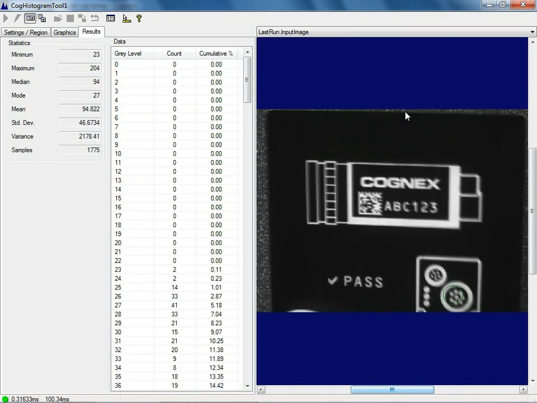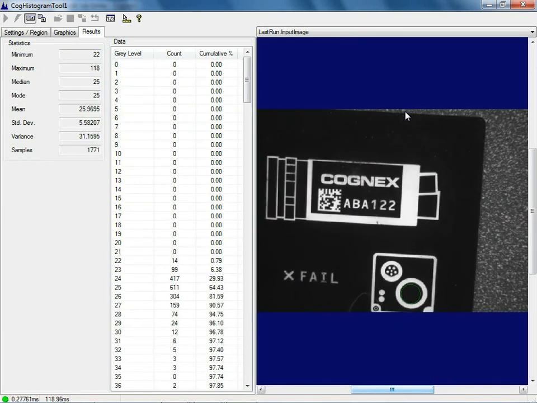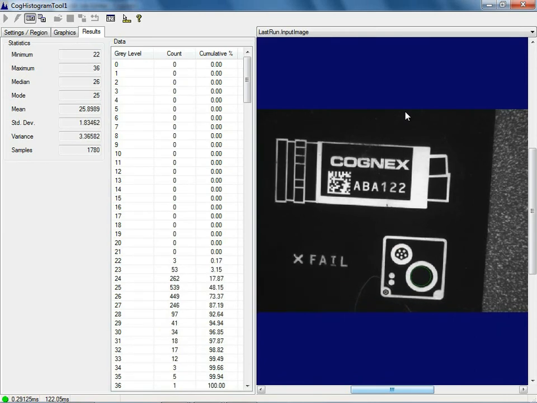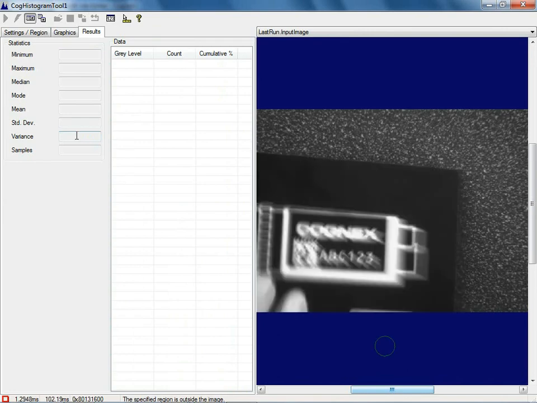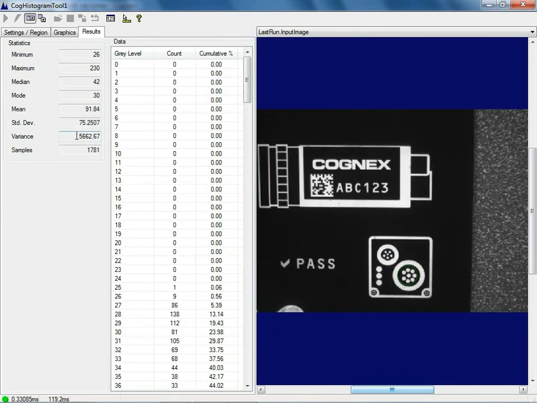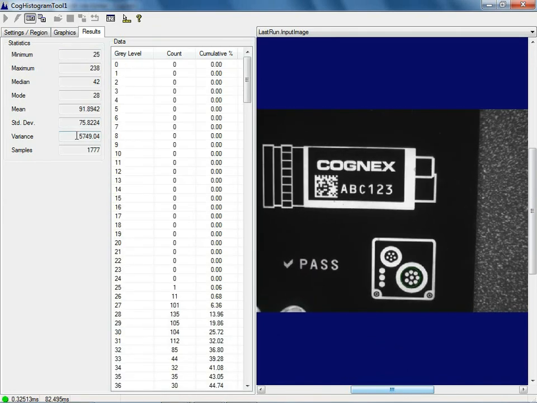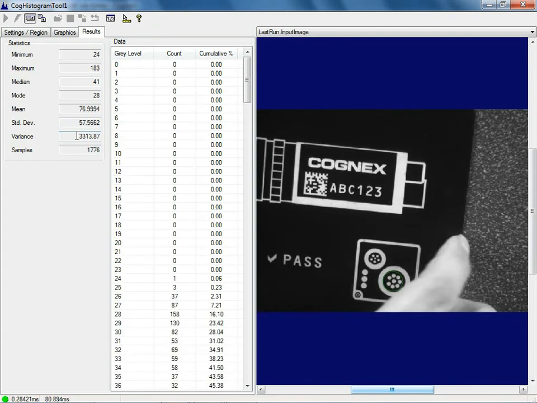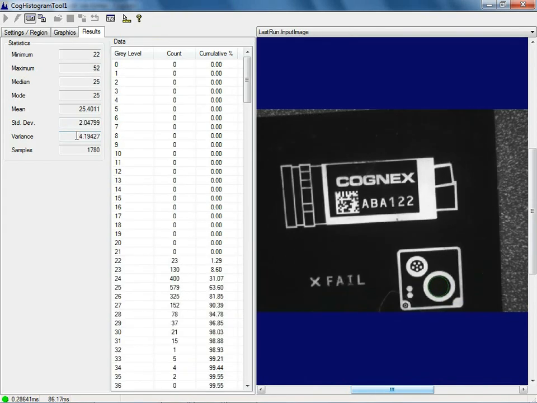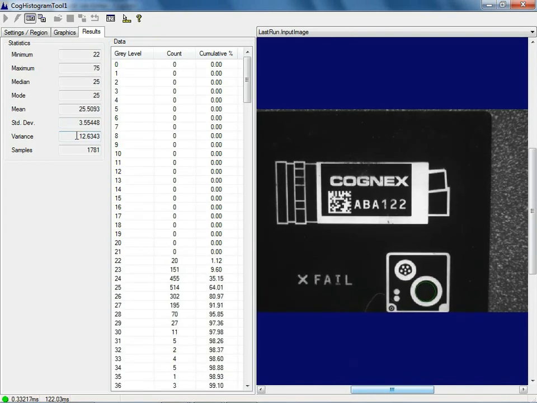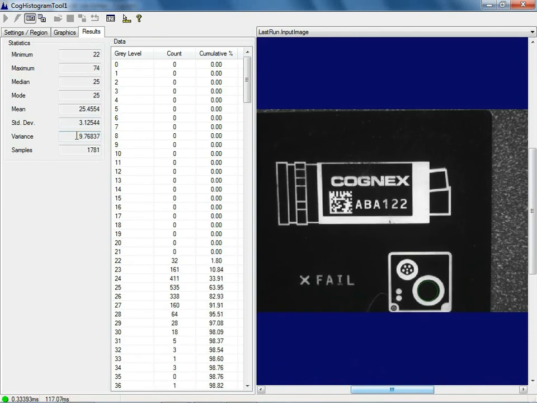Now, if I switch to the other side, notice it still tracks with it over there. And so when something's there, my standard deviation is up around 64, 75, and I've got a pretty large variance. If I switch it over to be where there's nothing there, notice my standard deviation went from like 75 down to 3, and my variance went from like 57,000 down to 9, pretty small.